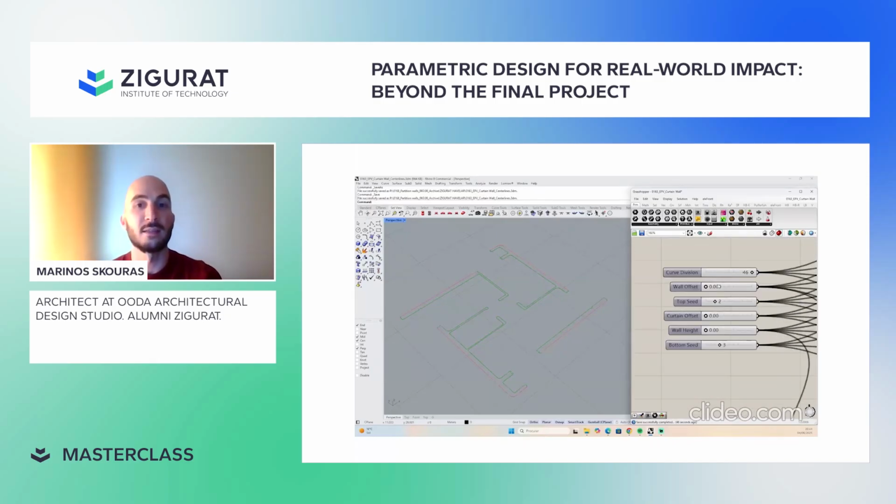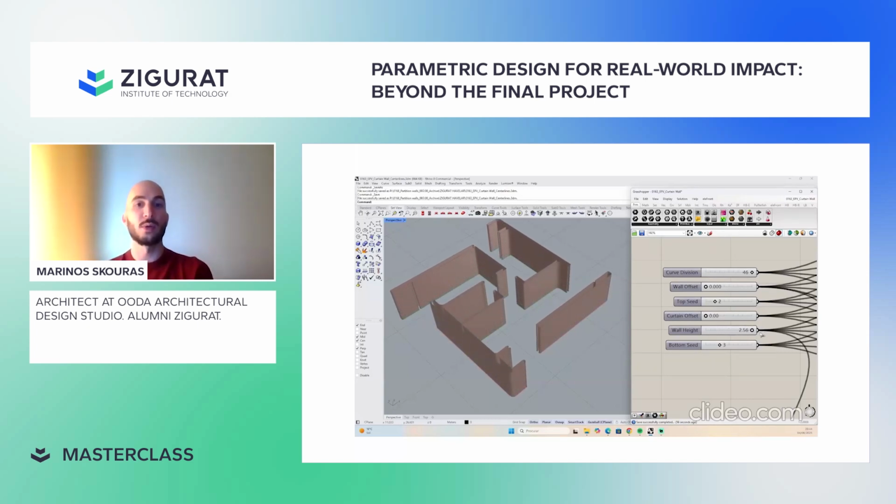I defined basic parameters such as the wall height and the thickness, which are key constraints based on the printer's extruder. To create this wave effect, I divided the wall curves into segments, and I scattered the points randomly. Then I reconnected them to form a flowing organic surface.